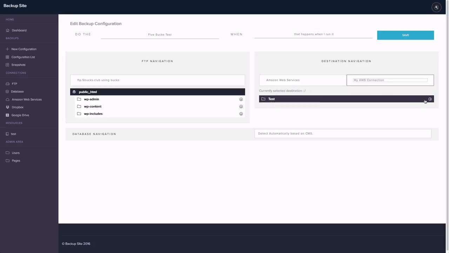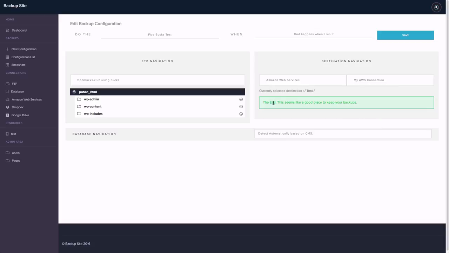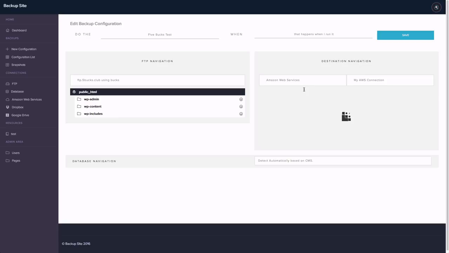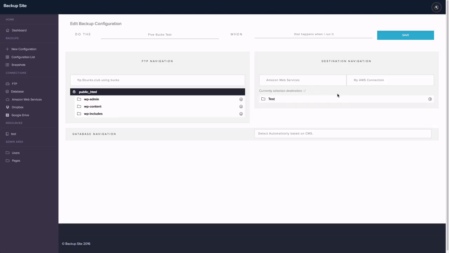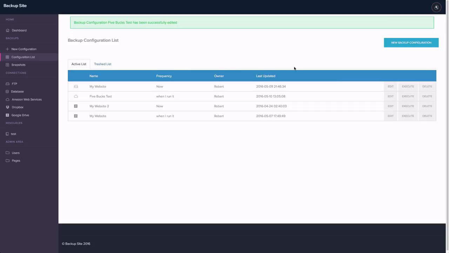And you can even navigate through the directories, and you can see that it's a really easy process for anyone to understand. And you can go back to a different directory. We're probably going to add a back button so it's easier. You can choose the database connection. You can detect automatically based on CMS, or you can select a database connection you've created in here. After, you can save it, and then you're back to the list.